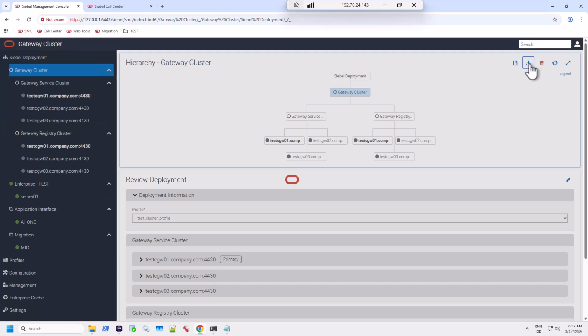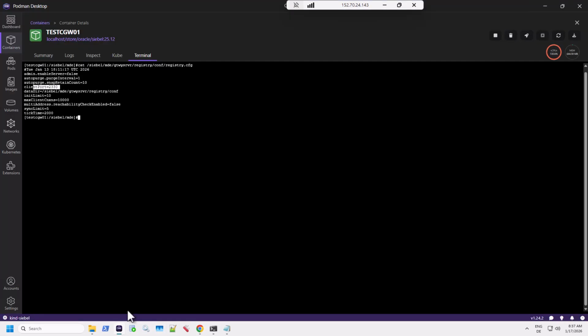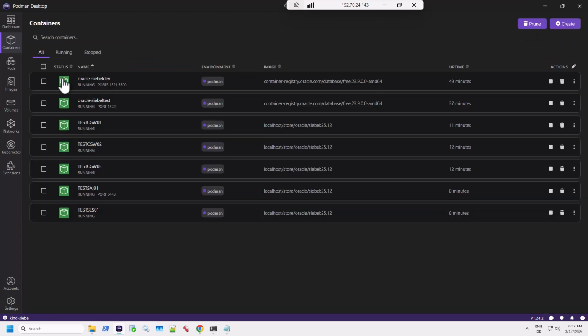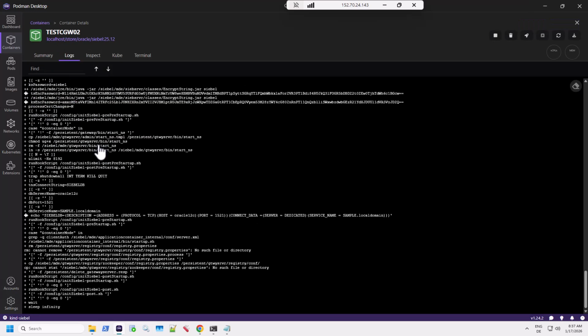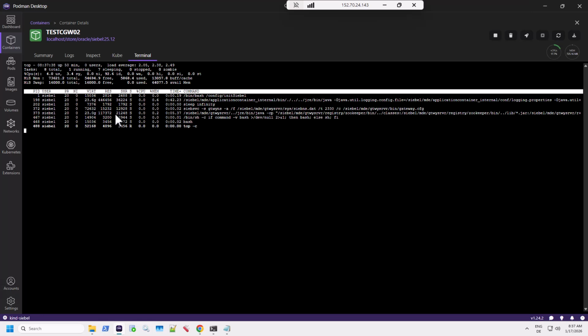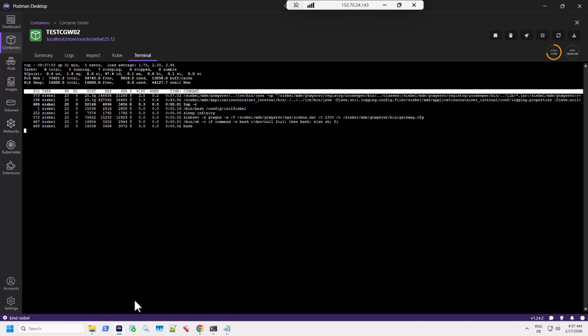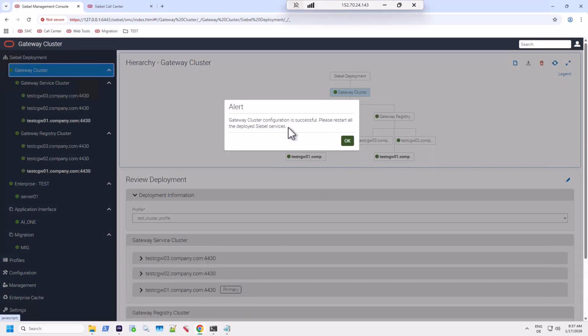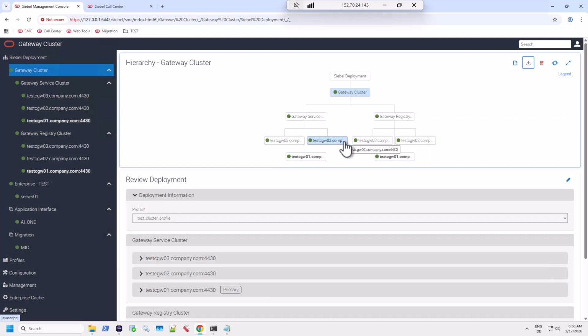And that yields, of course, some activity on these clusters. We might be able to see that on the second one, the terminal. We see, yeah, I see the gateway name service, the Siebel registry service is already up. There should be the Java, the zookeeper is up. Oh, no, looking good. And it was successful. Please restart all the deployed Siebel services. So that's a recommendation. And we have a green cluster.